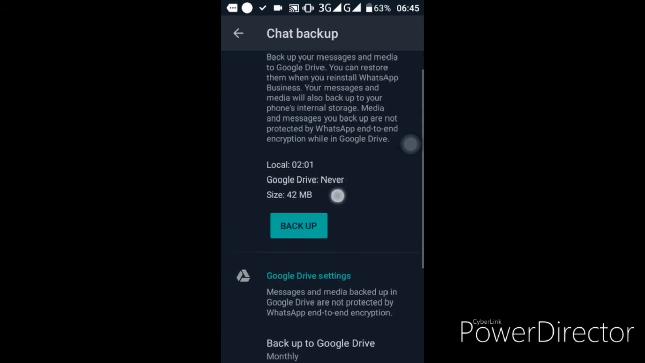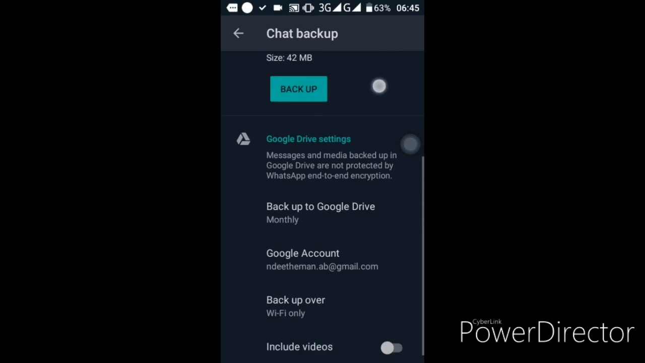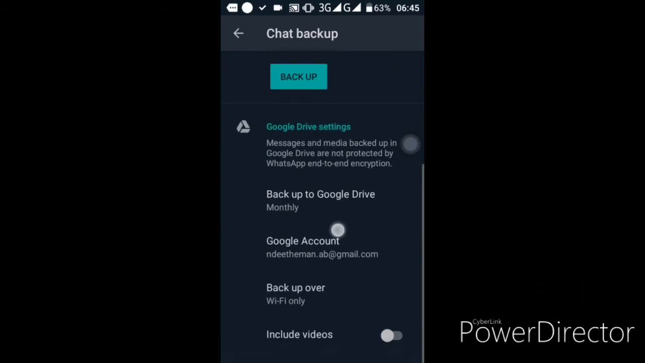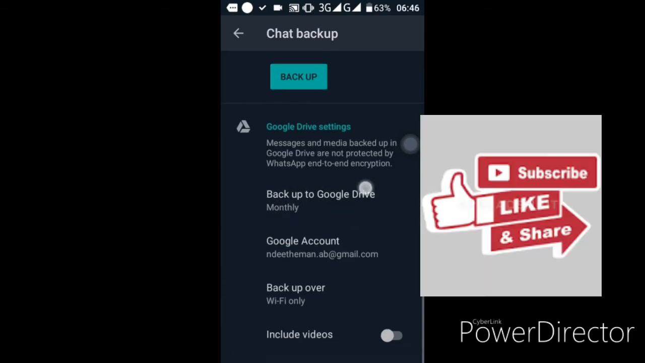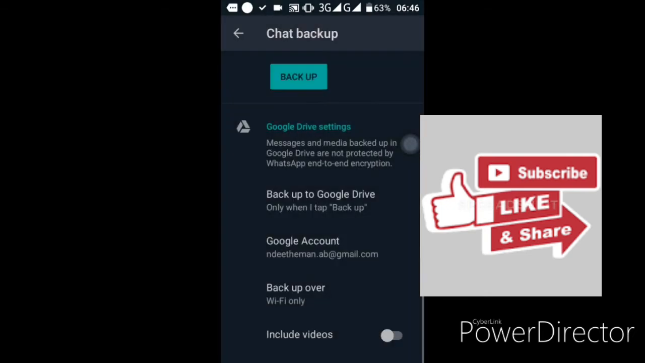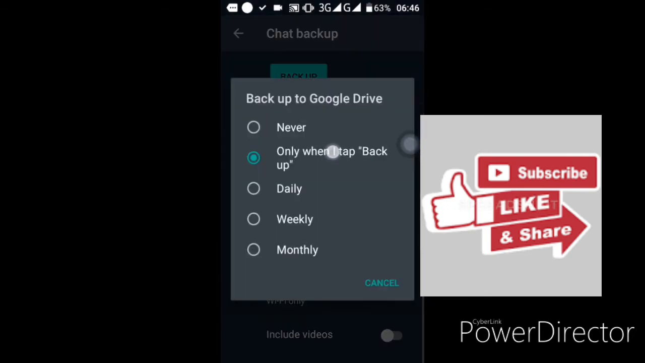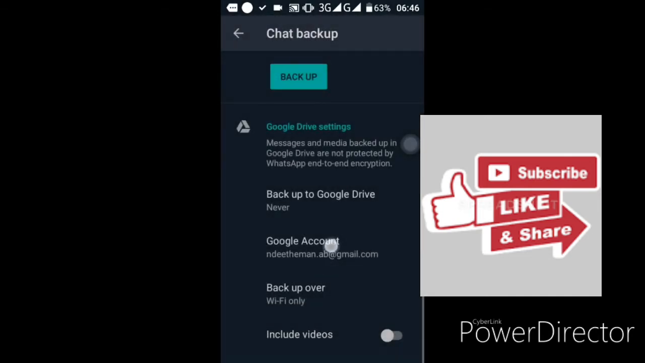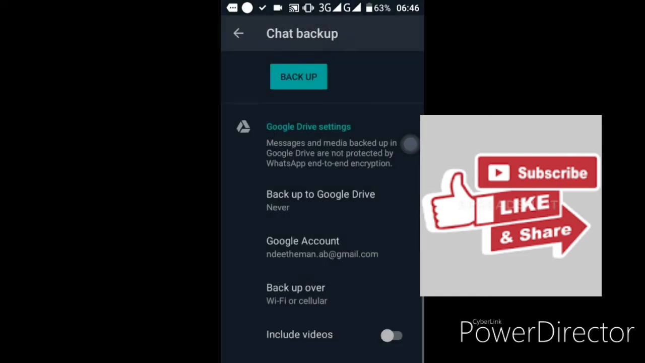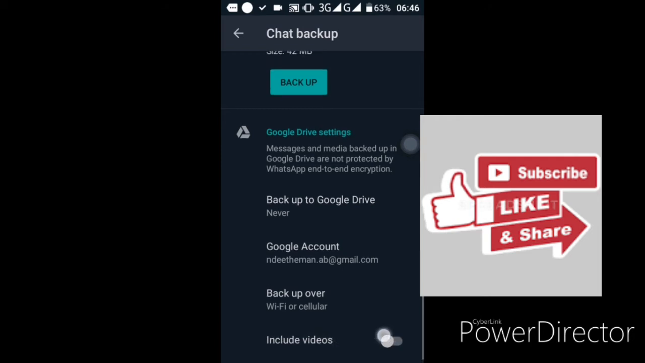So you go to backup chats and you can see here that it has already done backup before, and the backup is done monthly. So you can change it to whenever you tap, or you can change it to never, but I prefer putting never. Also you can use Wi-Fi or cellular. So guys, that's a very easy step.